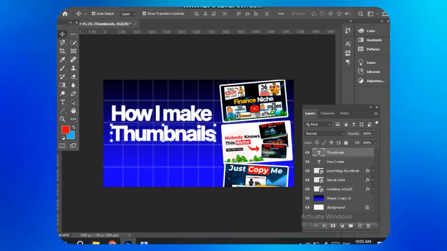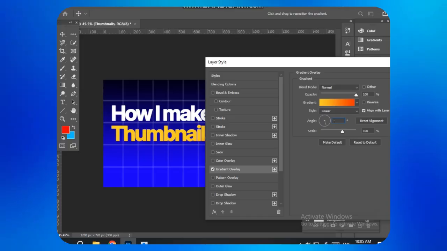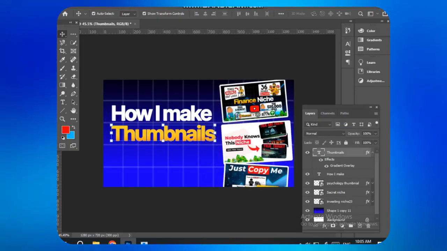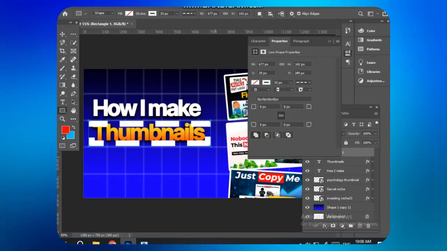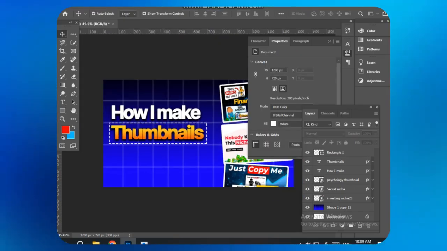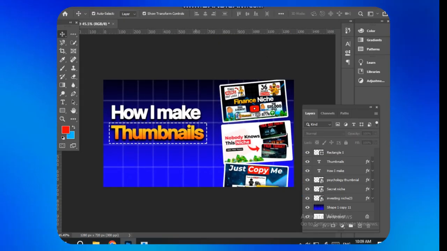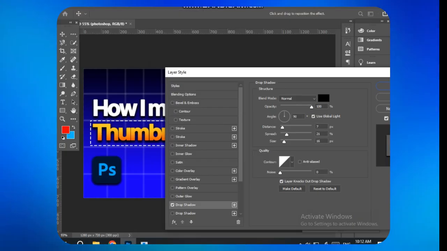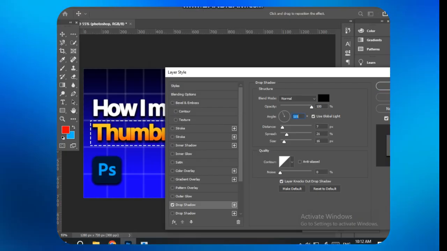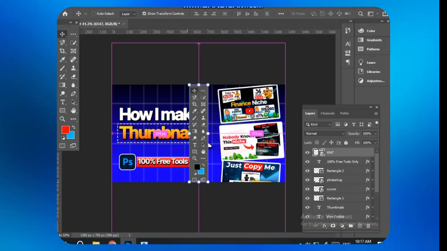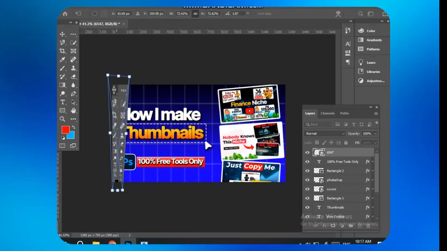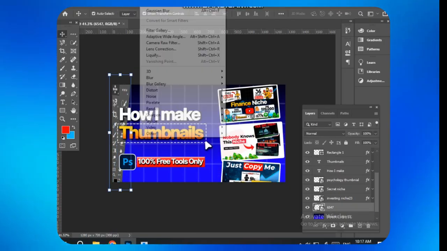Write the main text. I'll add a gradient to the thumbnail text. To make this more highlighted, I'll just add this type of border. It's now looking pretty good. I'll add an icon of Photoshop. To make this more eye-catchy, I'll add this text. In the background, let's add some more elements which should look good, not extra.